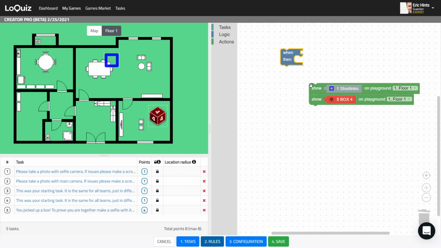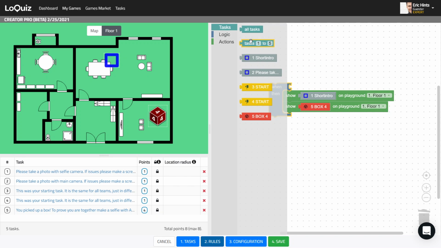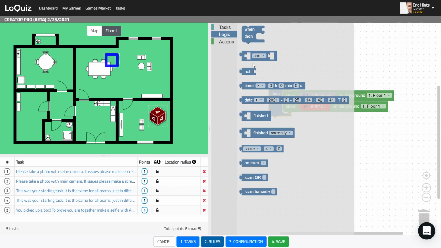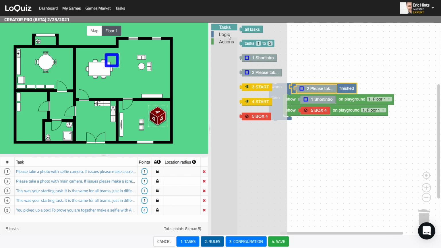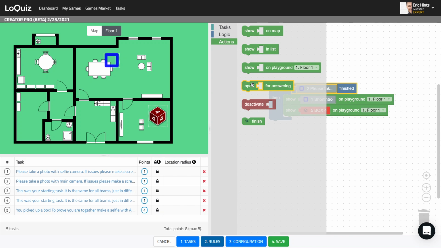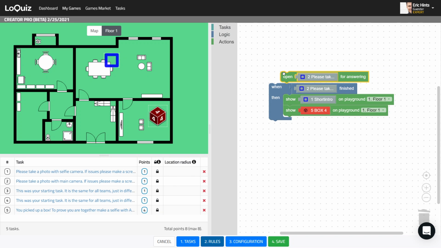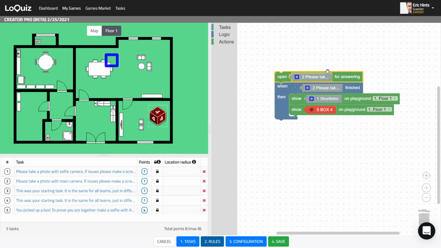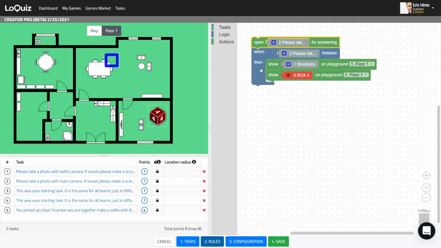Let's do it so that we only show those tasks when task 2 is answered. So put that in, and we also need to put in, at the start of the game, that we open task 2. What happens now is that when you start a game, you will get task 2 open, and after you have answered task 2, you will see playground 1, and on the playground you have two tasks. That is the first thing you can do.